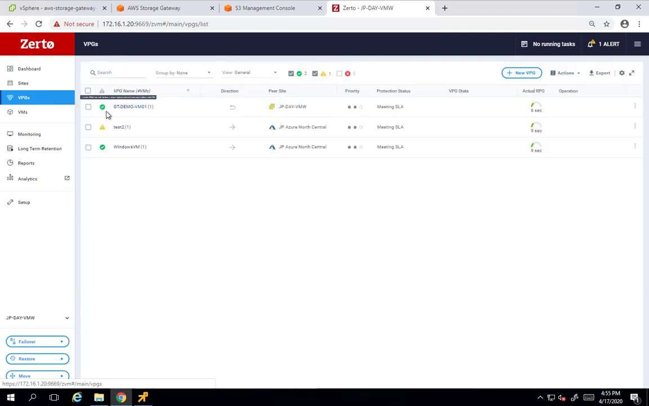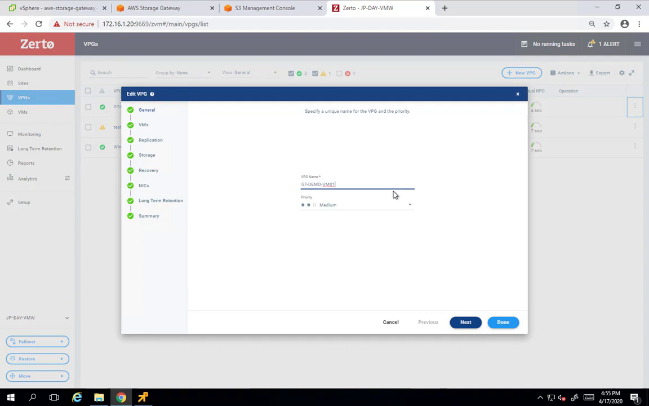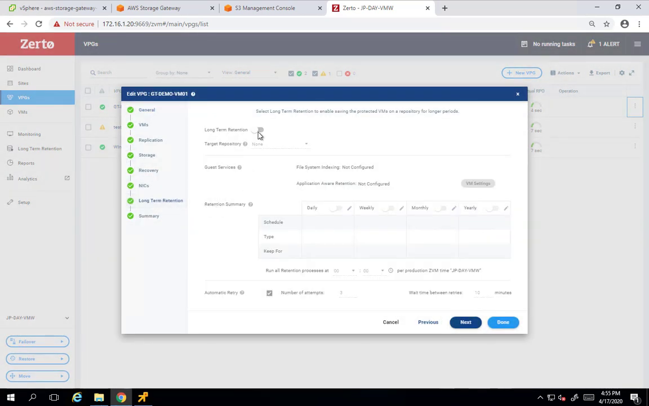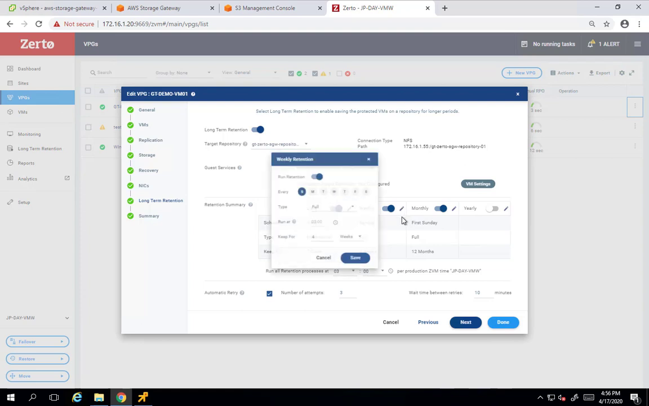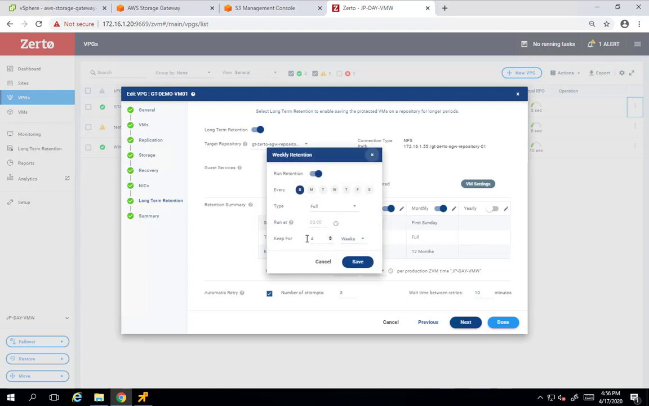So I'm going to go to my VPGs. I've already got one created here, so I'm just going to edit the VPG. Jump over to long-term retention and turn it on. Make any necessary changes here to match your required retention schedule, whether you're doing dailies, weeklies, monthlies, or yearlies, or a combination. And then when you're done, click Next or click Done, and it'll save the virtual protection group.